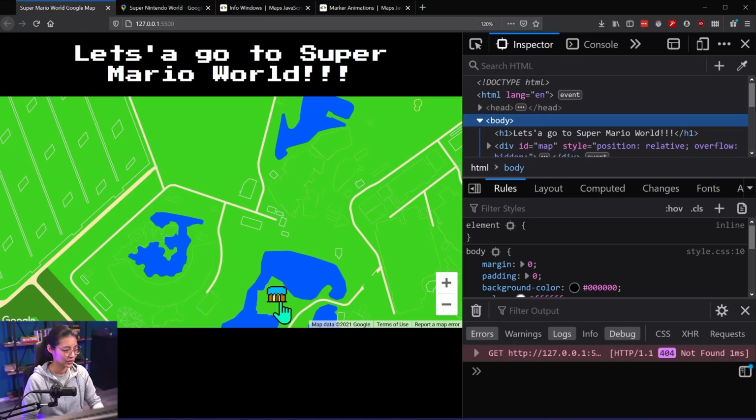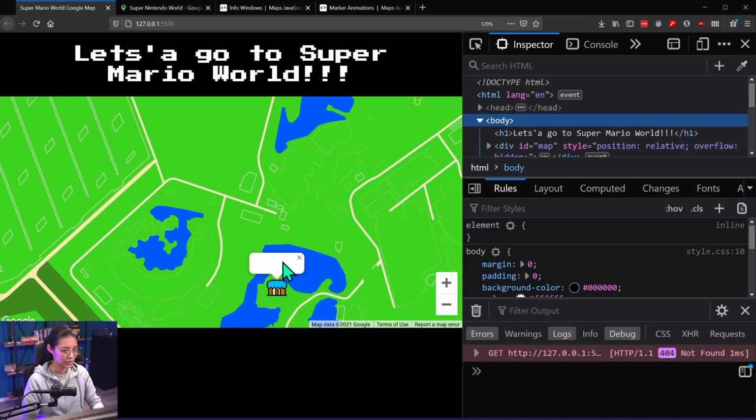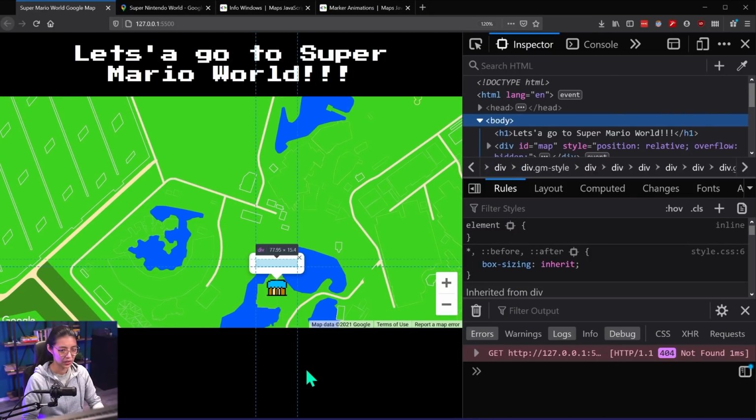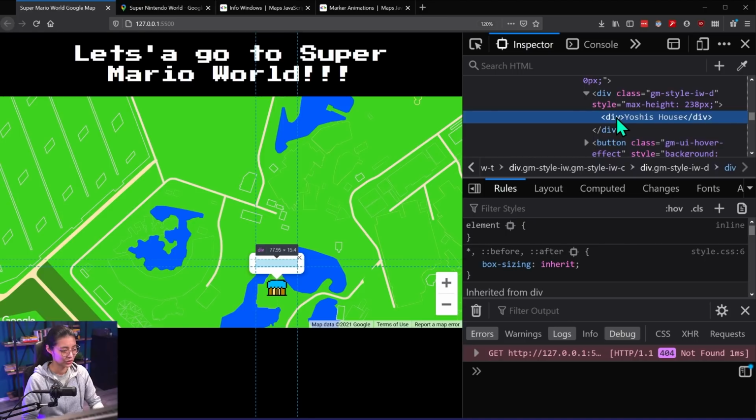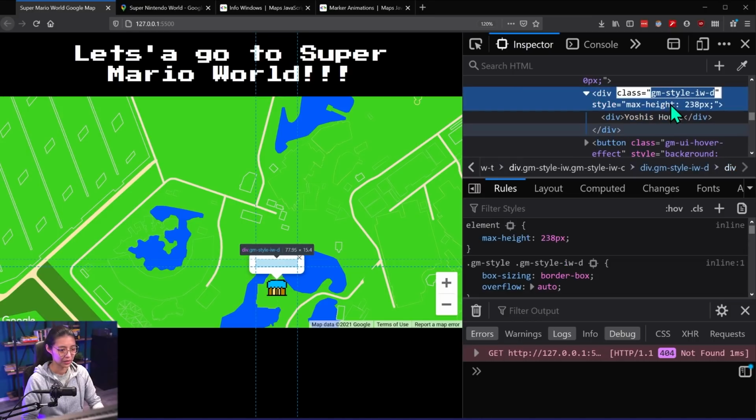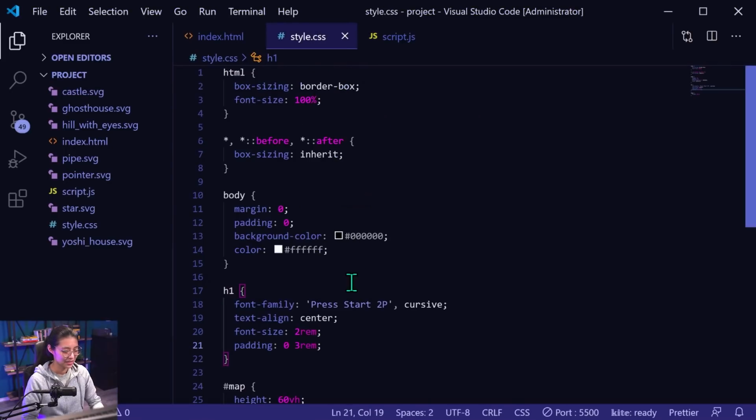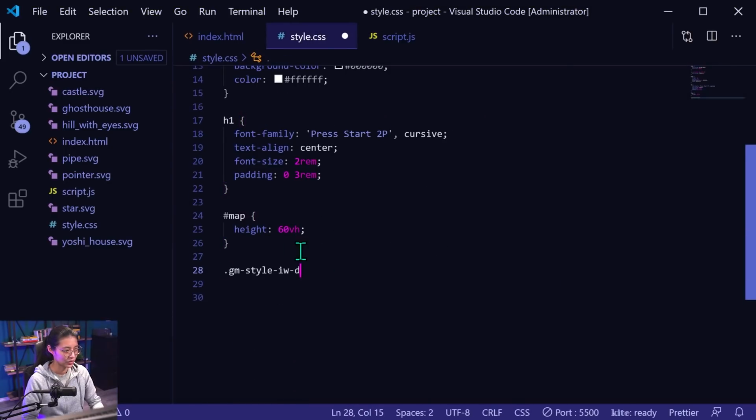Okay, so clicking on the Yoshi's house marker, the info window appears, but it looks blank. And this is, I believe, because I set the color to white in the CSS previously. So fortunately, we can style the info window. So I'm going to copy that class for the generated marker and go into our style.css file, add a selector for it, and then set the color to black.